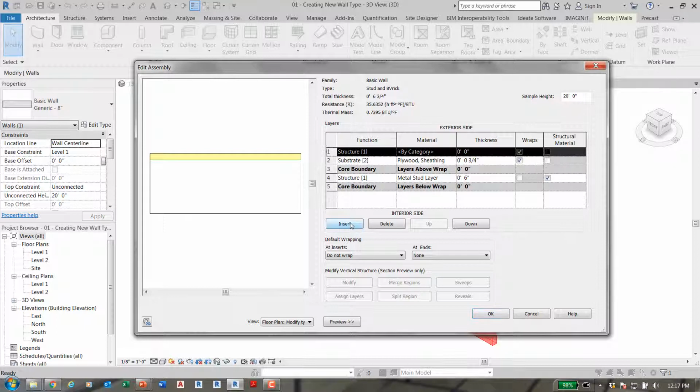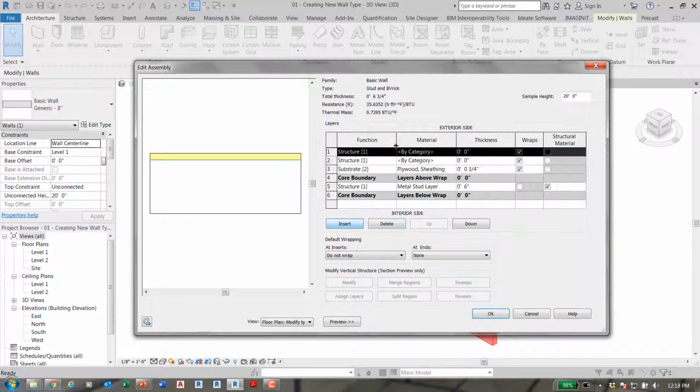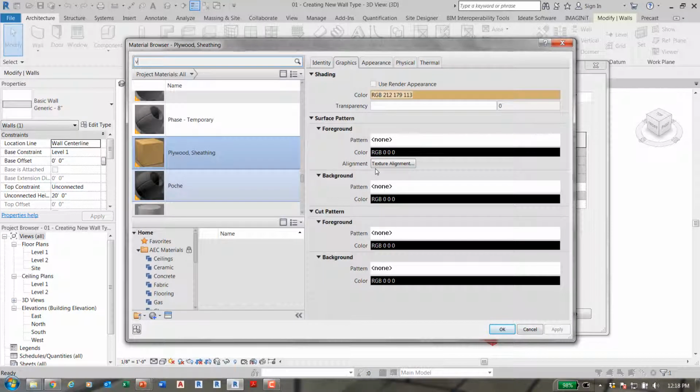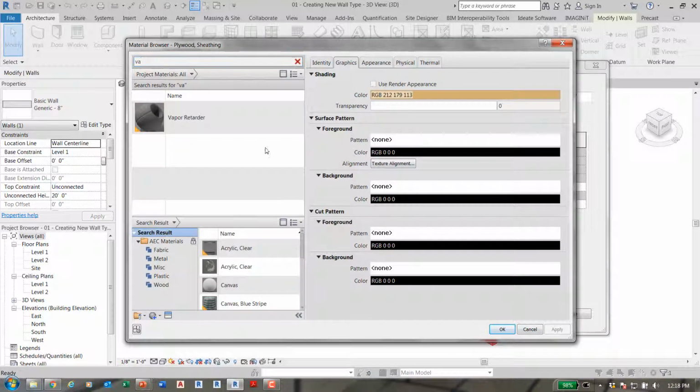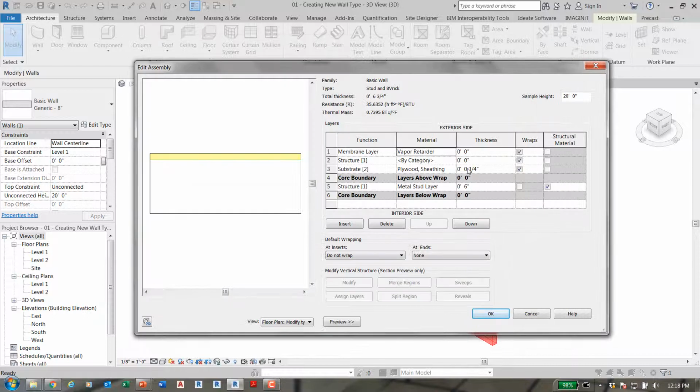Next one, I need my cheat sheet. Can't remember what I'm building now. Been talking too much. All right. Oh, vapor retarder. All right, so insert. Let's do membrane. And as David said, we're going to do it no matter what. Grab that. 0 thickness.